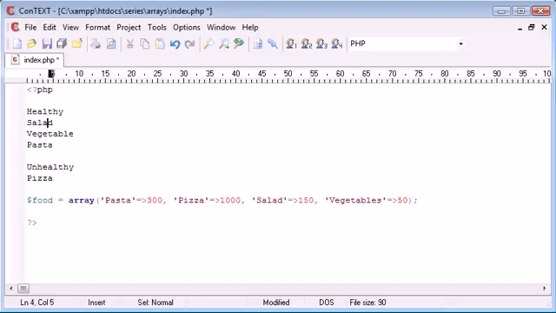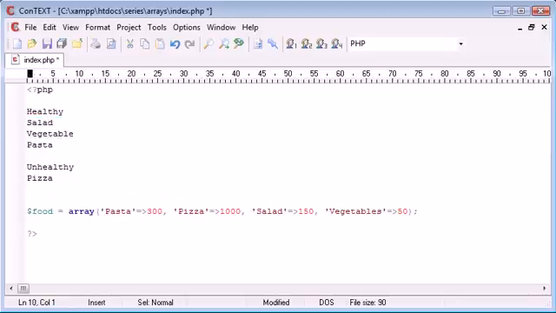So this is basically a multi-dimensional array because we're going to have two elements, healthy and unhealthy, and then we're going to have more arrays, and pizza is going to be within an array in itself, and salad, vegetable and pasta is going to be in an array. In fact, we'll add another unhealthy, I'll say ice cream. Okay, so this is what we want to achieve.